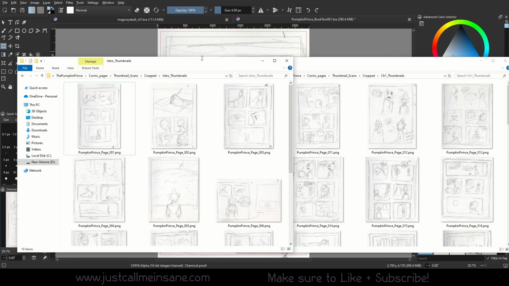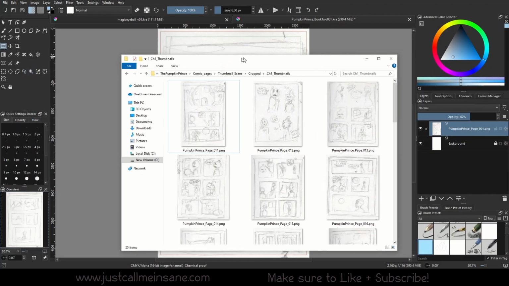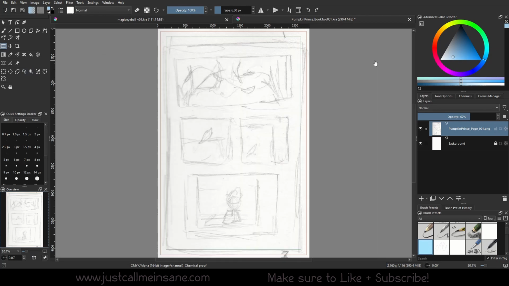But I think going forward, if I'm stuck, I need to be more open to doing a couple of versions of that page and being okay with it not looking good in each version, just to get the concept. So, yeah. And that's pretty much how I started my comic in Krita. It's from the very beginning.